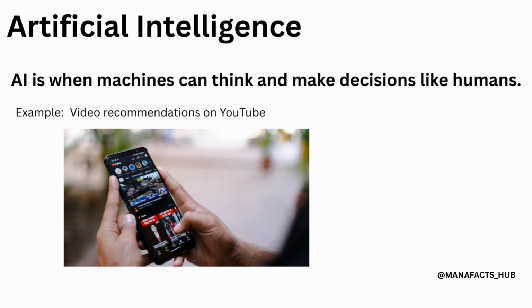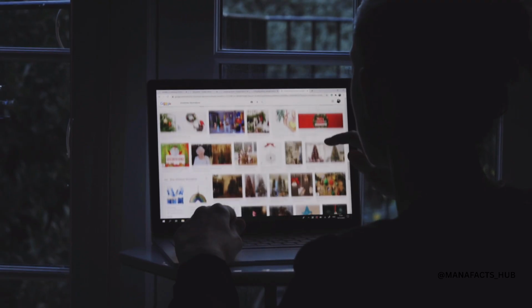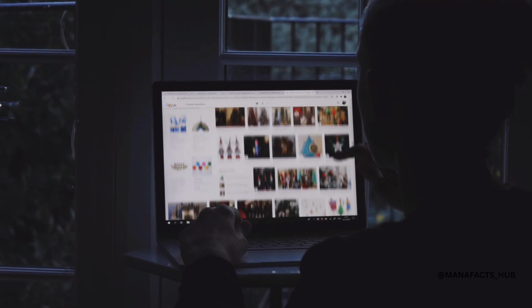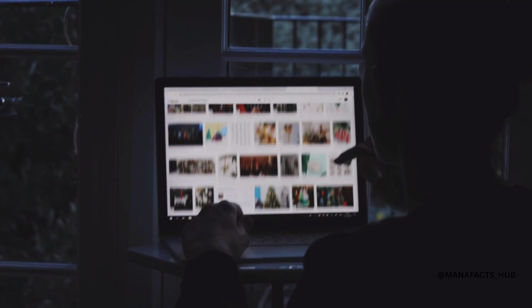AI is when a machine can think and make decisions like a human. For example, video recommendations on YouTube. Let us understand in a simple way. Imagine you open YouTube. You watch one video about cricket. After that, YouTube starts suggesting more cricket videos. Why does this happen? Because it understands what you like and suggests similar videos. This ability to understand and make decisions is called artificial intelligence.